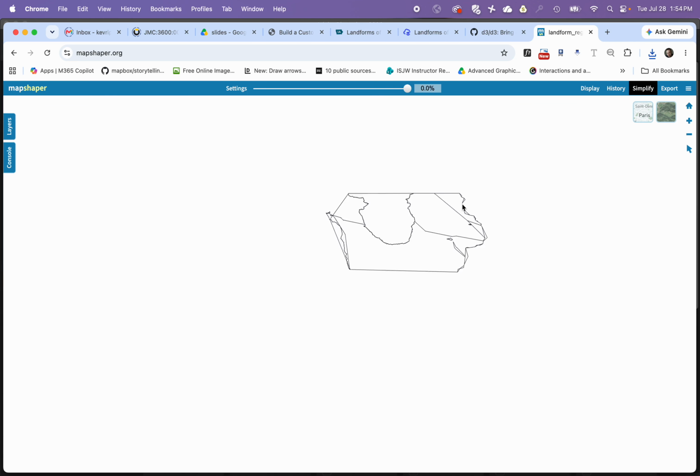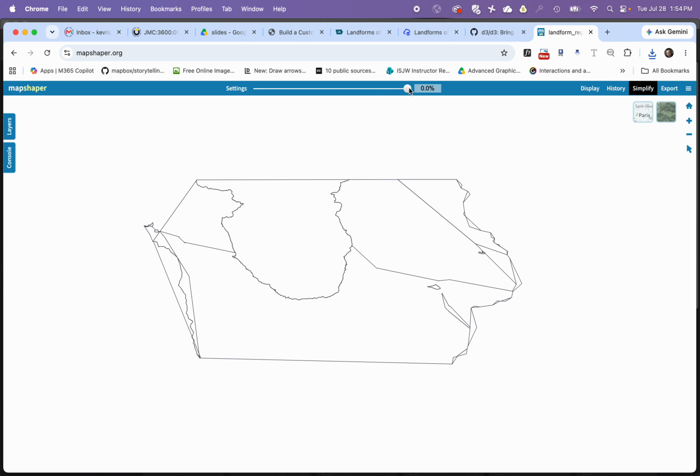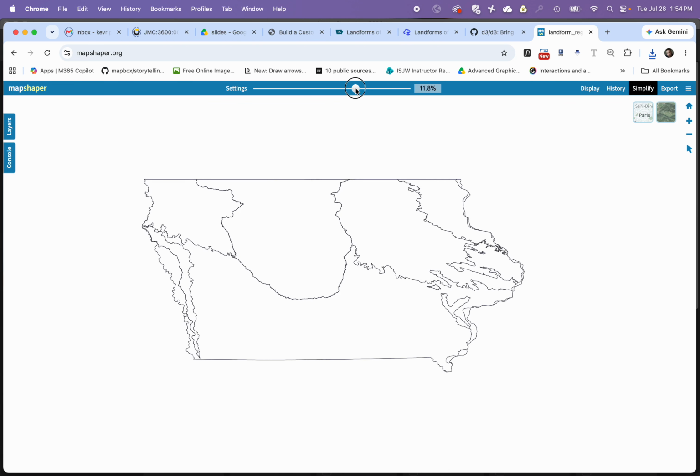Now, obviously, we don't want to go to 0% because that no longer looks like Iowa. So we can go and see where we are happy with the resolution. I think generally for web work, with a big resolution like this, well, I can't say there's a generally because you never know what resolution you're going to get. For this one, I would say 10% looks great, and then I'll hit simplify.